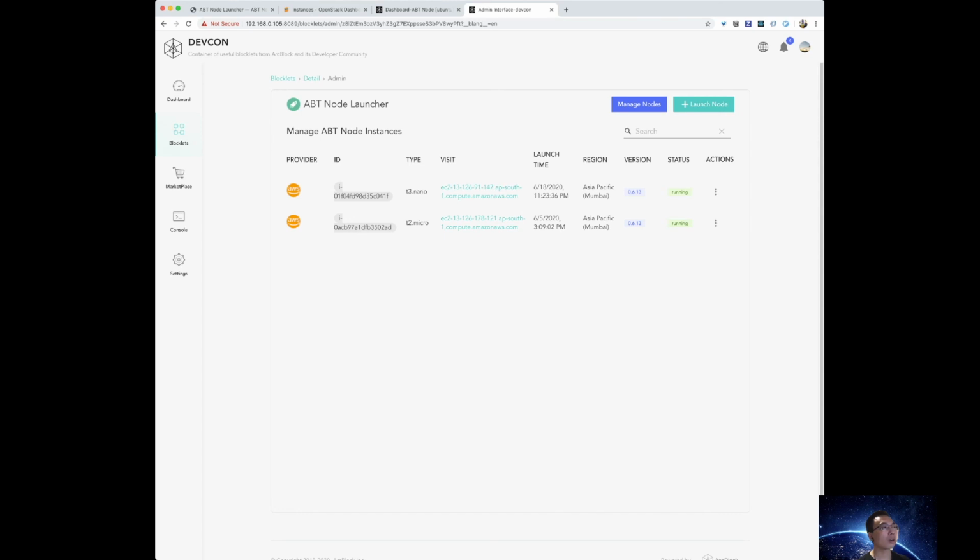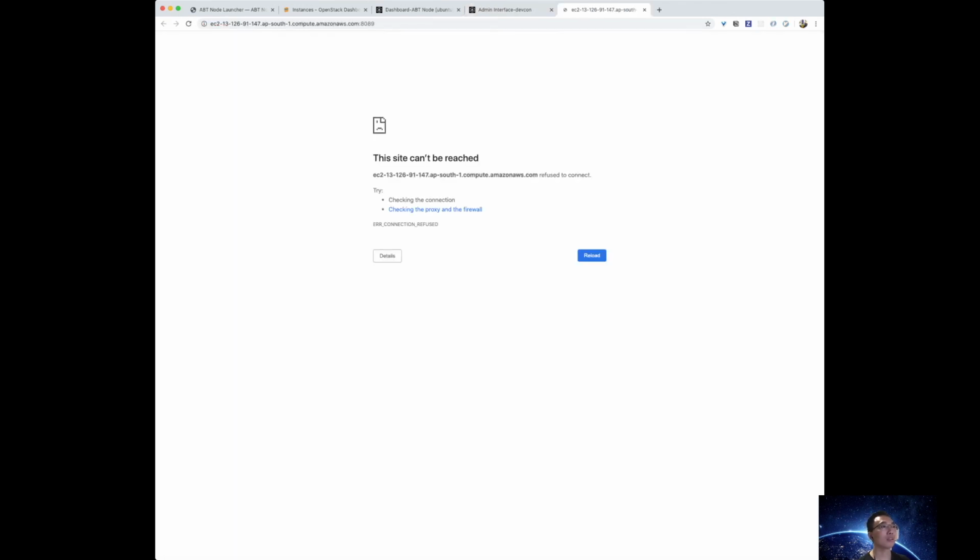Okay, we can see this is the instance we just created, and we can see the type is T3, which we just selected. The node is now created on AWS, and we can visit the node with the address. Let's visit it. It may take some time to take effect.